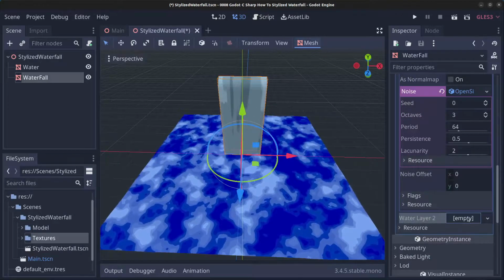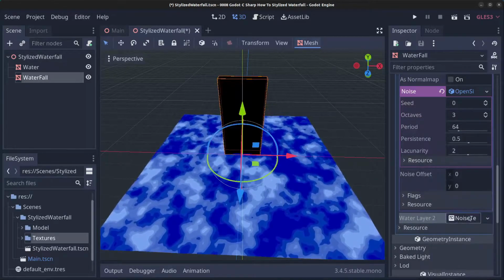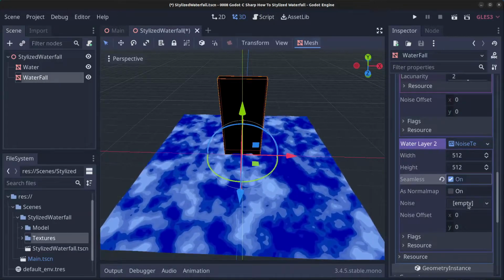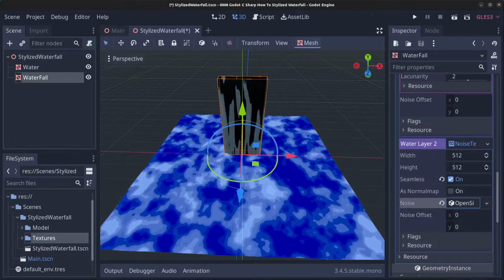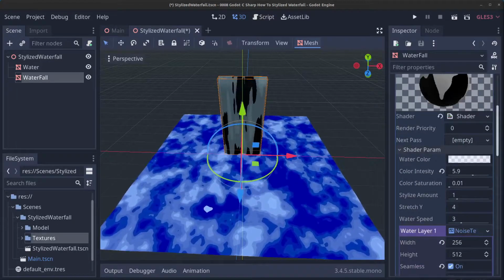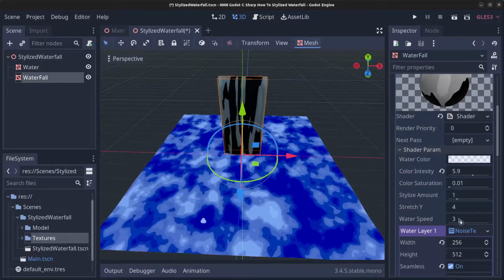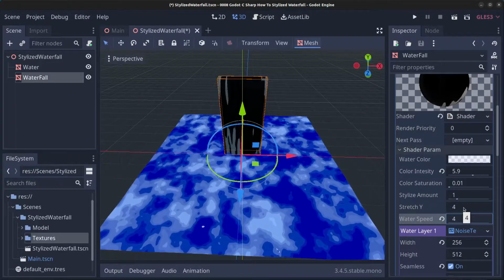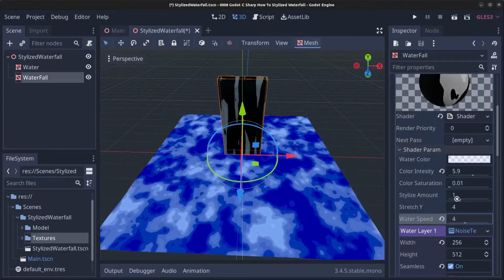Do the same for water layer 2. Click here, click on New Noise Texture, click here again. Set this to Seamless. Click on Noise, New Open Simplex Noise. We can go up here to the parameters. I'm going to set the water speed to be 4. The stretch Y, we can leave it 4. And stylized amount is okay to leave 1.